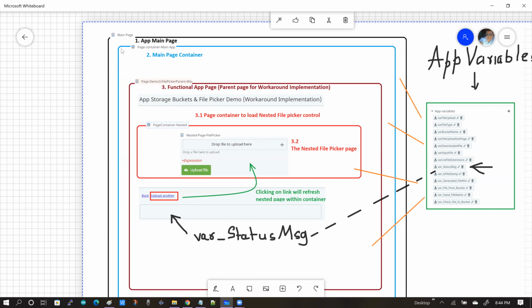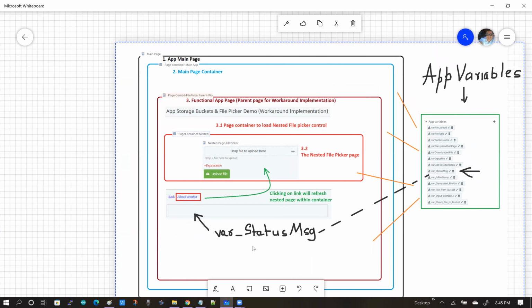You can see that there is the main application page. There is a page container inside the main application page. And if you look at the workaround implementation, there is this outer page, which is the functional page. And inside of the functional page, there is a container. The container loads the nested page, and the rest of the components of this functional page are located outside of this page container.